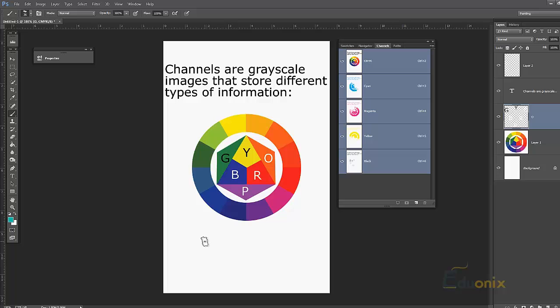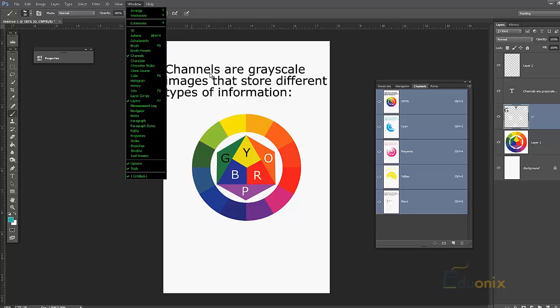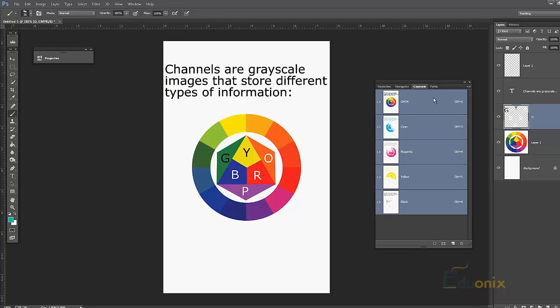In this lesson we're going to be going over channels and all the neat things you can do with them. Now, just on first glance, and you can get to it by going to Window and then Channels, the Channels palette, or panel, looks a lot like the Layers panel in the sense that there's an icon and there's some words next to it.